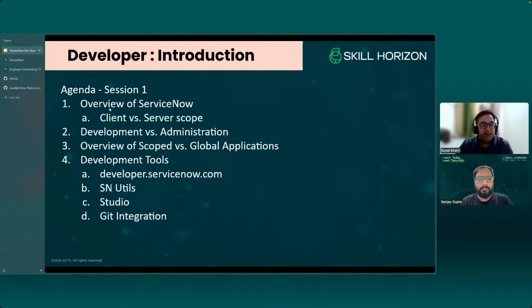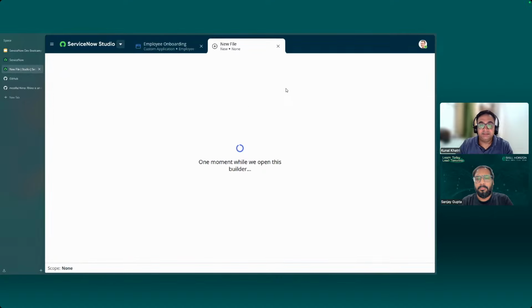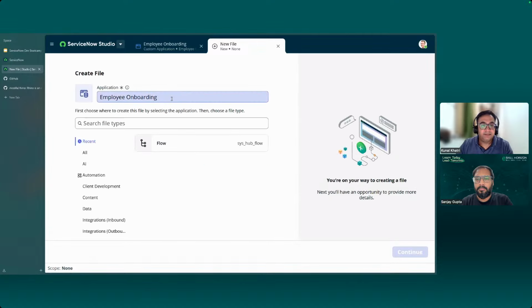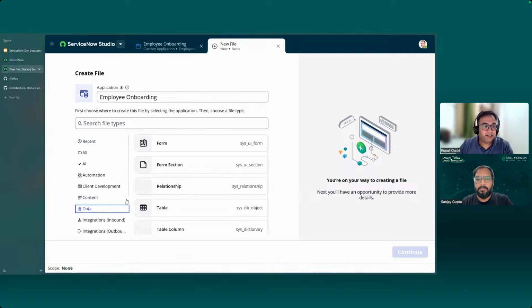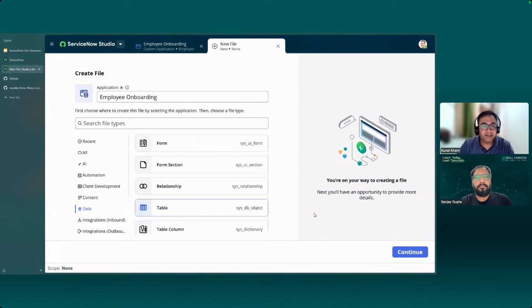Now let us create a table in it so that we understand how things work inside ServiceNow Studio. We will create a new file. So we want to create data and we go to a table. Today, we are going through more of a click and proceed kind of development. Everything that we're doing can be done in this interface as well. But this is something that ServiceNow has provided, so I think we should start using this as well.